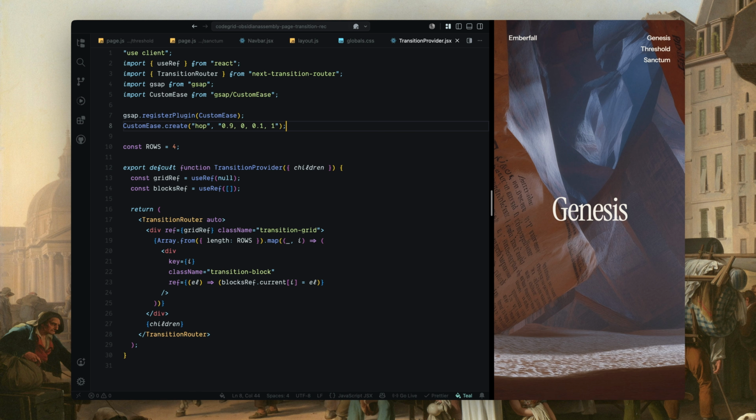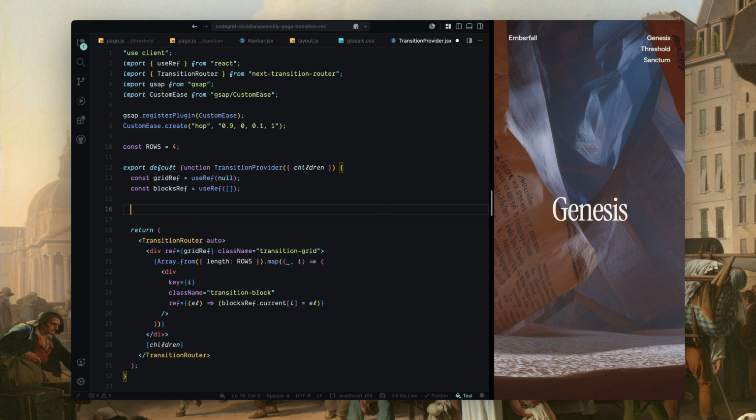It accelerates hard out of the gate and then brakes hard right at the end. We are creating it outside the component, so it only ever runs once and not on every single render. Now for the fun part, let's write the leave animation.